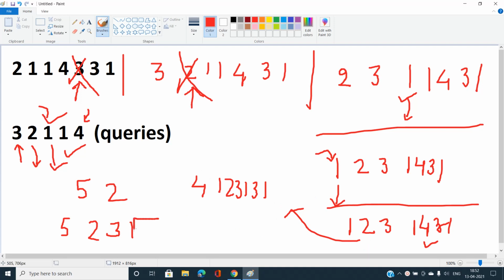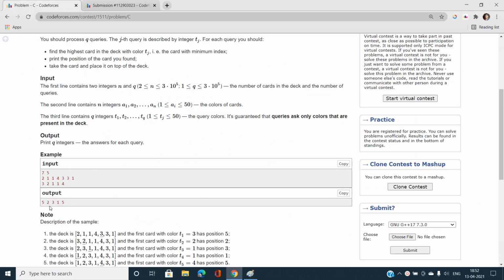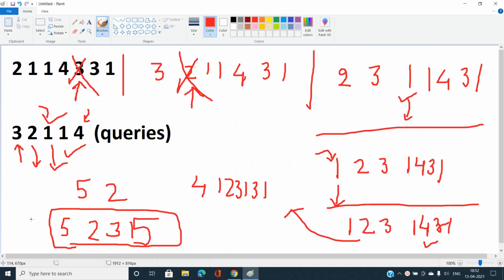So my answer would be like 4 2 3 1 5. Okay, so let me cross check. Yes, it should be like 5 2 3 1 5. Yes, I am also getting the same. Okay, so this is the basic approach.